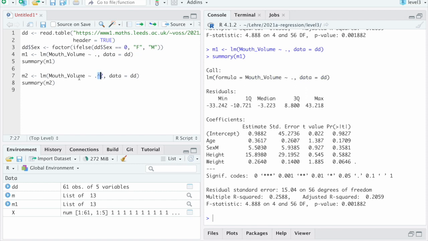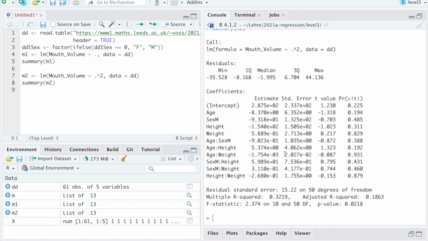So if I write second power here, that means take all original variables and all products of two of them. And that's the list of where I do that. And the dot just means all of them except for the response. So this way we get many more variables. Here you see, so we have still age, then factor coded sex, height, weight, but then we have age times sex, age times height, age times weight, sex times height, sex times weight, and height times weight.